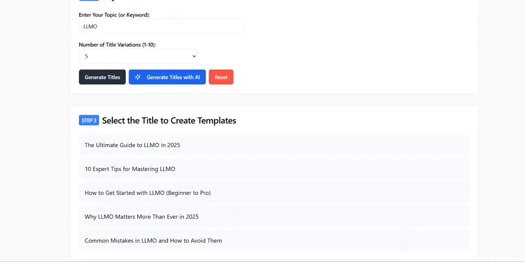Then look through the titles to see what you want to use. You can generate generic titles or select Generate Titles with AI for more unique titles according to your keywords or topic.